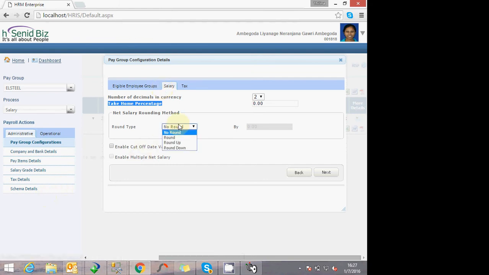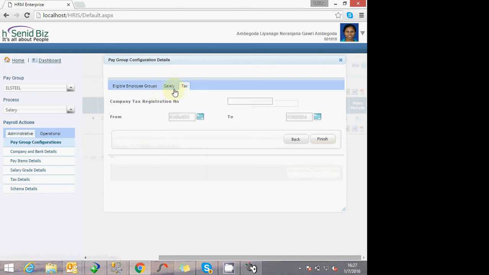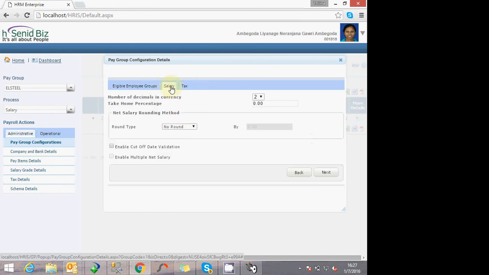Understood. And also the round option. If you want to round the net salary, we can use the round option. Can't we disable the decimal? I don't want any decimal, everything in whole numbers. Then we can use this round up option only. If you select round up, then we can type the rounding, like one by one.